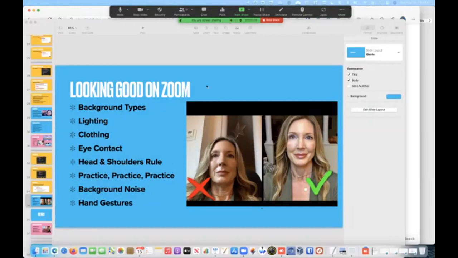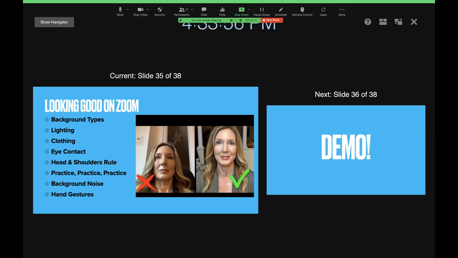We talked about pinning video, and we talked about spotlight video. The other thing I wanted to share with you, and you're welcome to cut off if you have to, I only have two more things to share with you, is looking good on Zoom. So I'm going to show you a picture of what I mean. So this slide right here, you can see that the picture on the left isn't quite as nice as the picture on the right, and there's a reason for that.